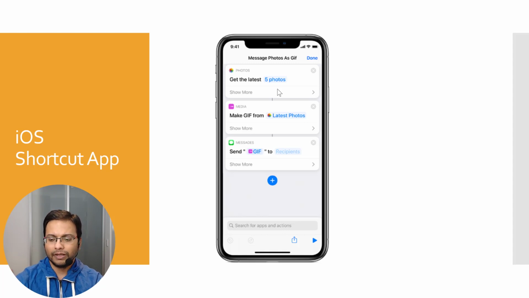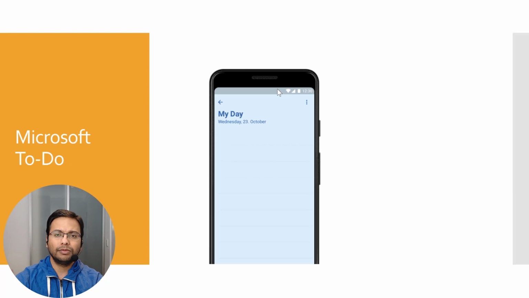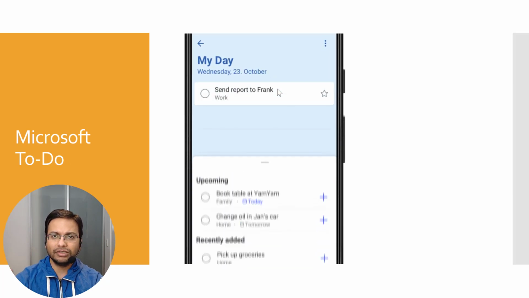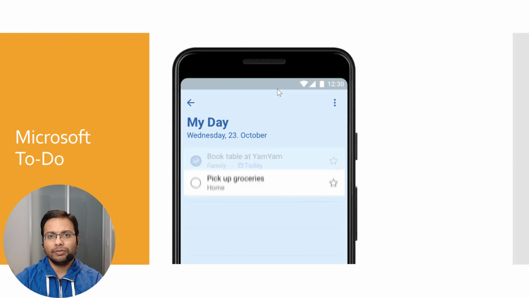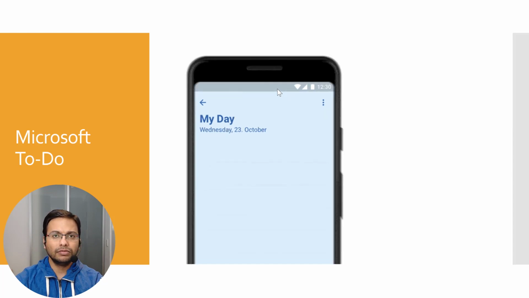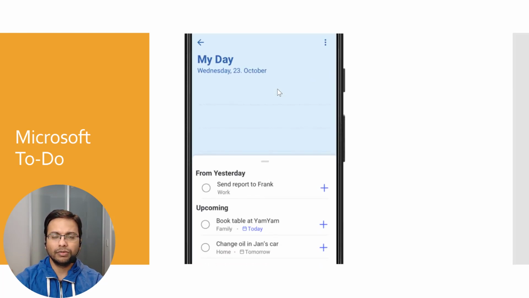To create a GIF. In the same way, the Microsoft To Do app is a great way to organize your tasks. The Microsoft To Do app is very popular in the workplace, so a lot of people use it.